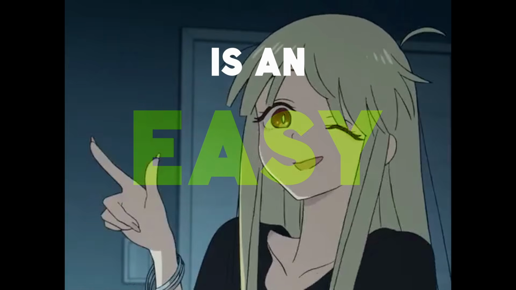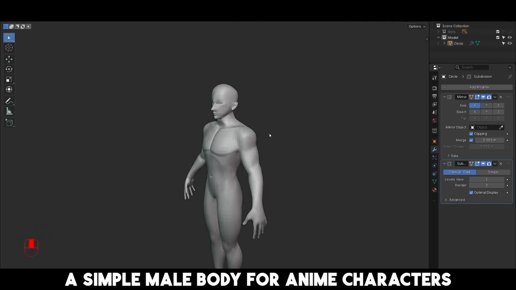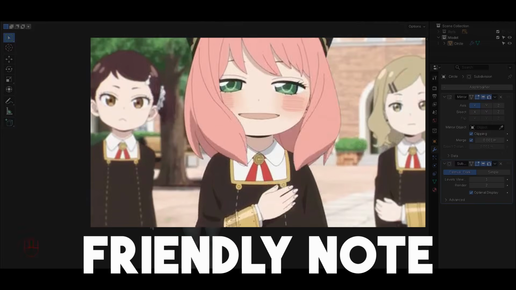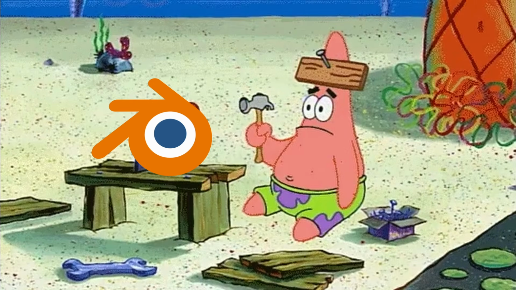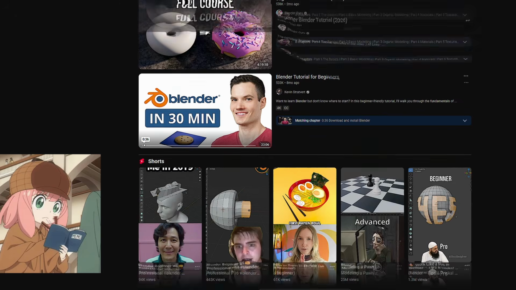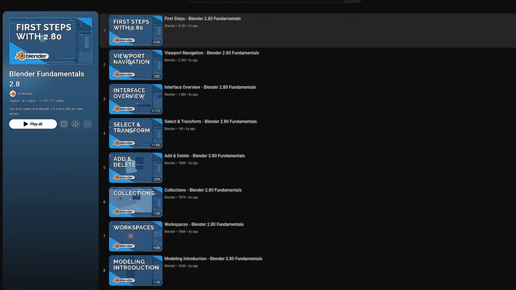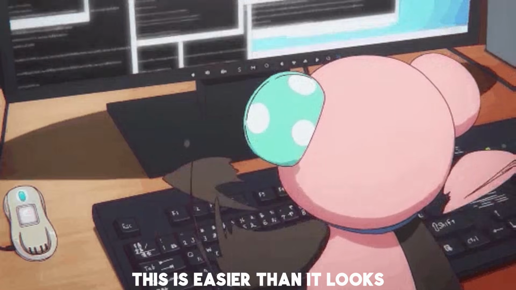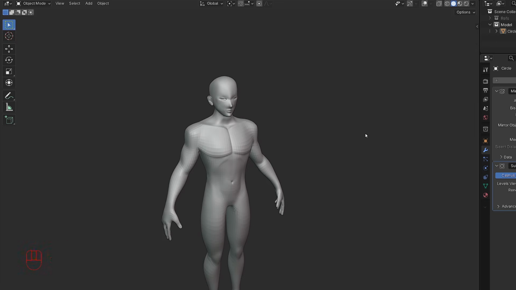This is an easy to follow tutorial on how to make a simple male body for anime characters. Quick note, this is not a hand-holding beginner tutorial. If you're just starting out with Blender, I recommend learning the fundamentals first, the UI, navigation, basic modeling, and then coming back when you feel more comfortable. That said, if you put enough effort, you will be able to finish this by the end of the video.